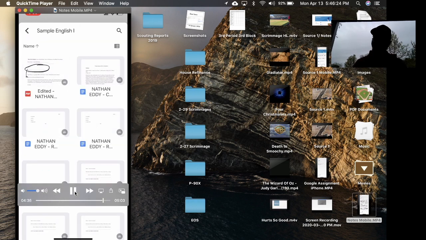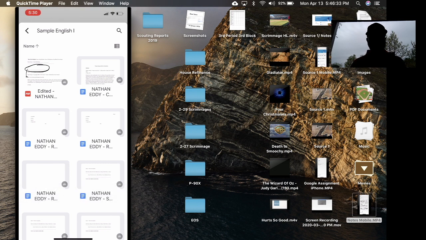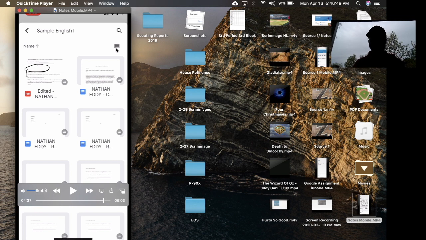Okay, and then I'm looking for... And again, this is why I like the grid view other than this list view. I can see a little bit of what it looks like. I'm looking for what I worked on last, what I just got through working on. Problem is, it shows me a lot of the same thing. All it says is Nathan Eddy on here, and it's just a letter after that. The list view will show more of the title of the name.